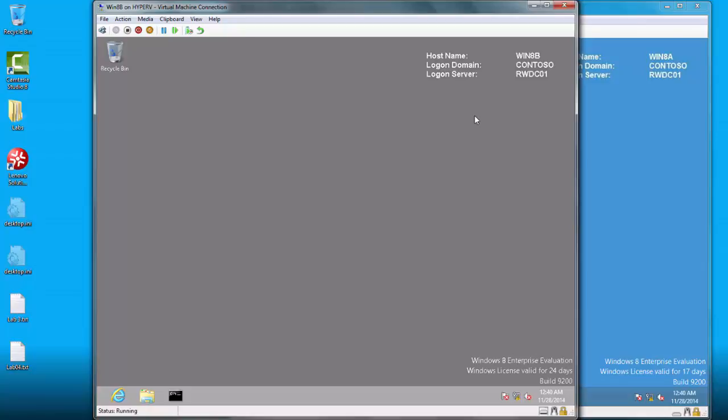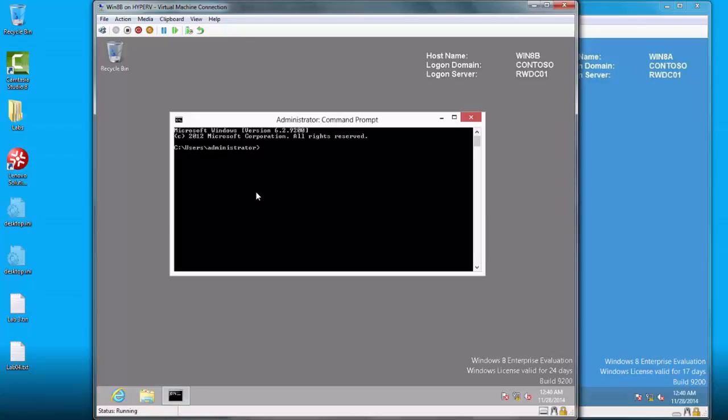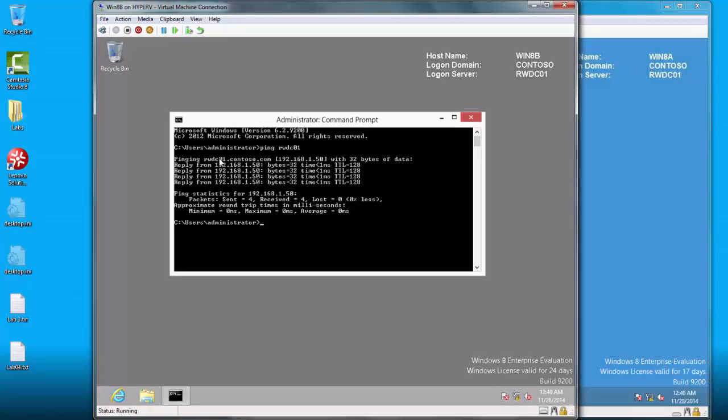When you do a ping, I'll just give an example here. So if I ping RWDC01, I should get a response back, and here is the response I get. rwdc01.contoso.com, which is 192.168.1.50, and I get a reply. This tells me, just by pinging the name, that I've got DNS up and running properly, and the server name is actually in the DNS server.